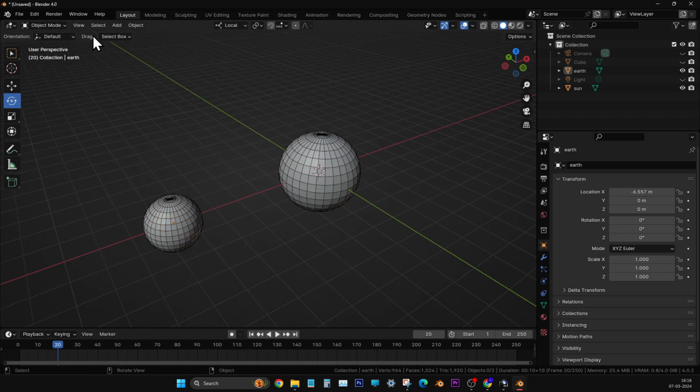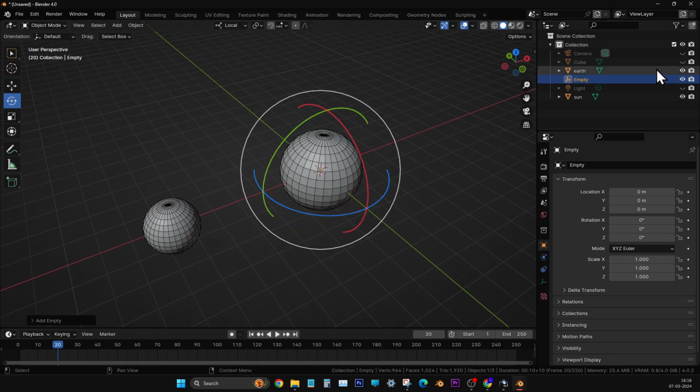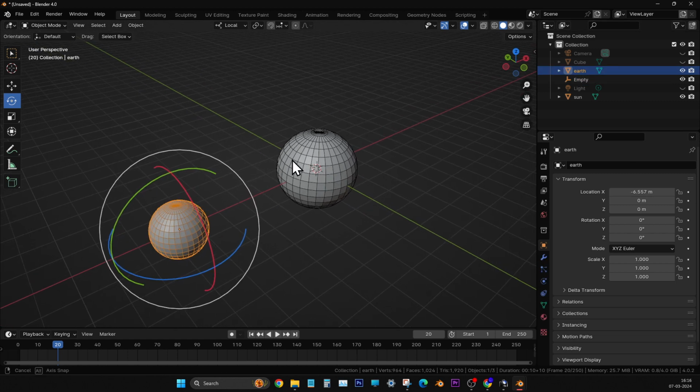Now I'll add an empty, plain axes. I think I told you this, but I will tell these things again, so don't worry if I have missed it. If I tell many things at a time, it may not go in. That is why maybe I didn't tell you this.